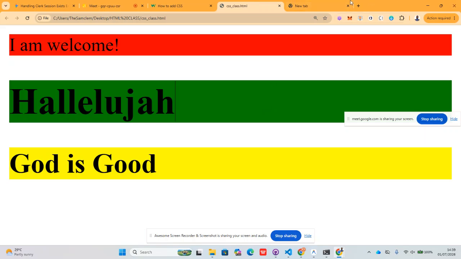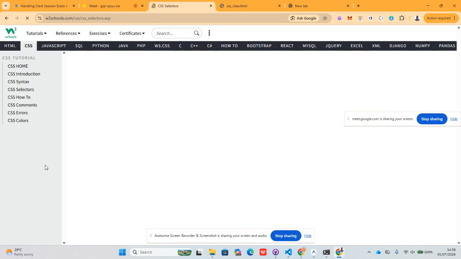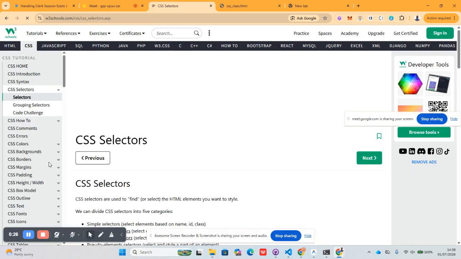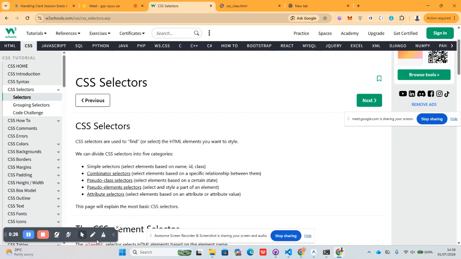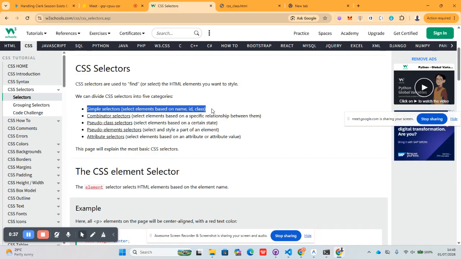All right. So let's move on to the next thing, which is how do you use the selectors? So let's talk about selectors. So once we do that, we proceed to the next one. So we have different kinds of selectors, but in this class, we'll focus on only the simple selectors. The simple selectors is more like selecting based on the name. The ones we've been doing is selecting based on the name.